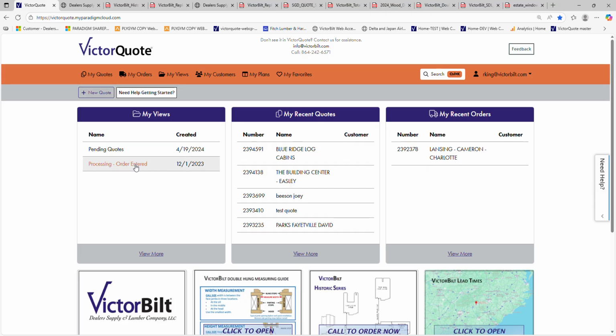My views. Here's just a shortcut to orders that have been processed, pending quotes. So these are quotes that are in the pending stages. And that's all for now on the homepage.